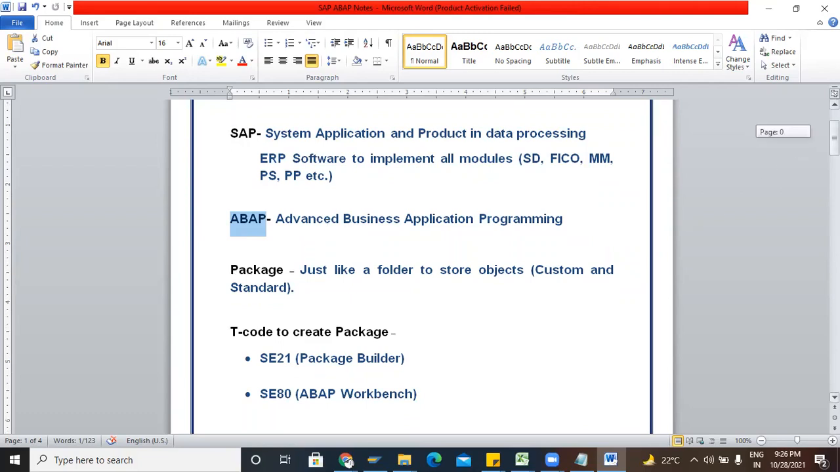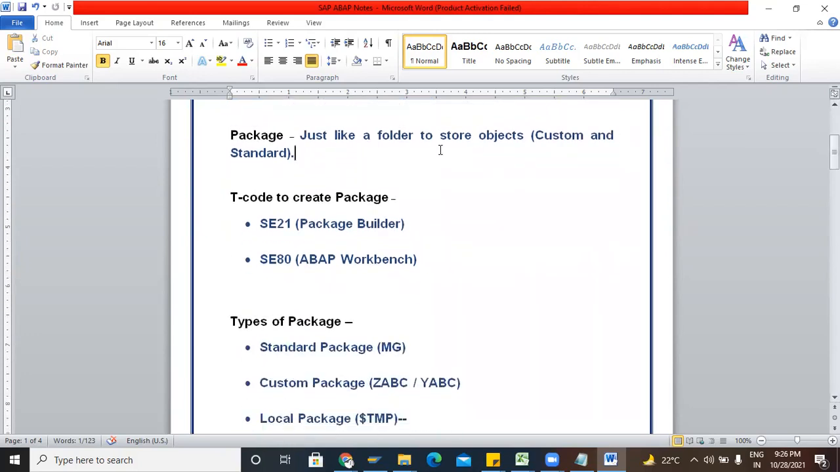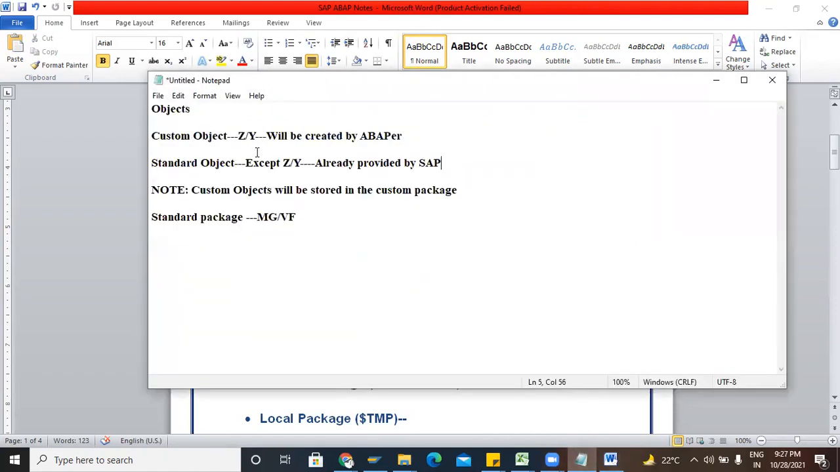What is package? If you are working on any real-time project, then first we will create package. Package is just like a folder to store objects. Objects: custom objects, standard objects. So in SAP we have two types of objects, custom objects and standard objects. Custom objects will start with Z and Y alphabet, and will be created by an ABAPer or you can say technical consultant. Standard objects, except Z and Y, are already provided by SAP.